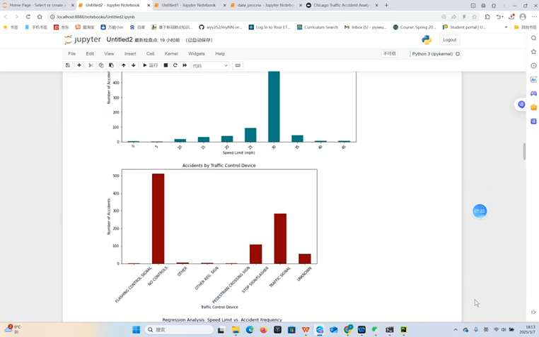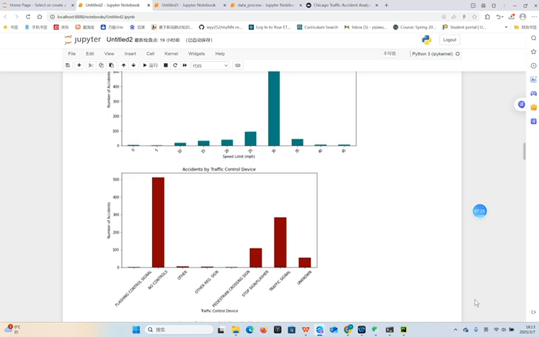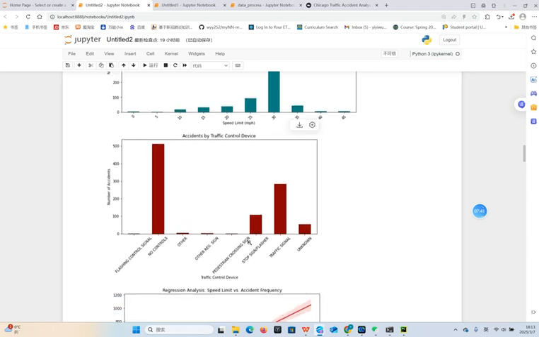And in this plot, we can see the accidents are most frequent under the no control conditions. So this means that the intersections without traffic signals or signs have the higher risk.